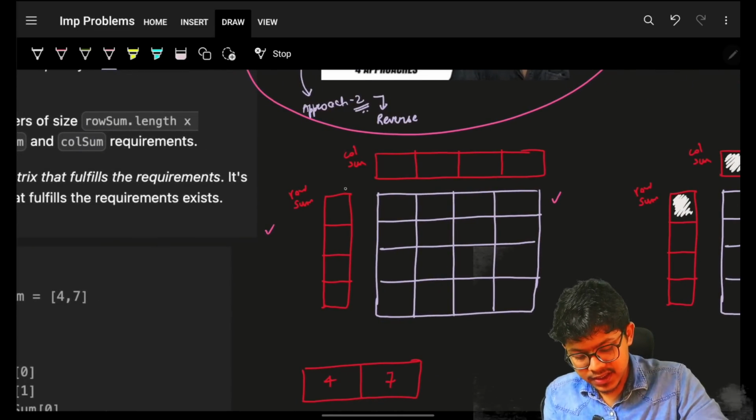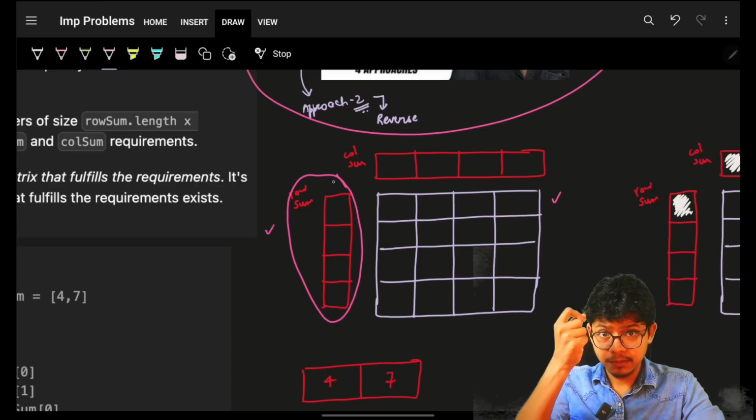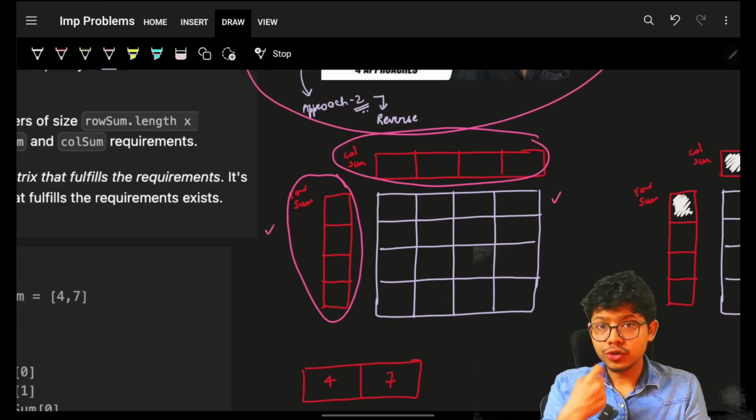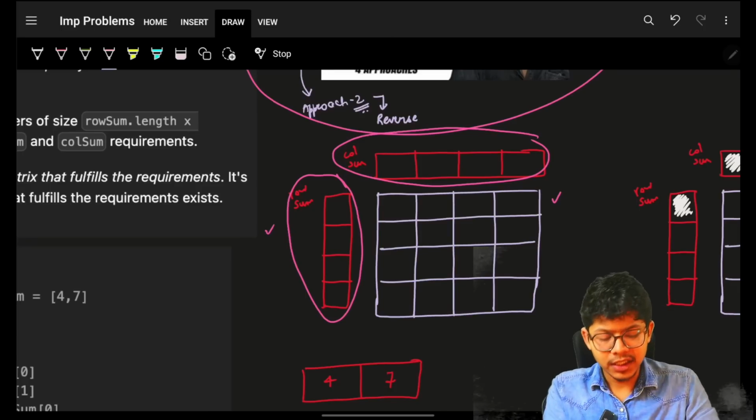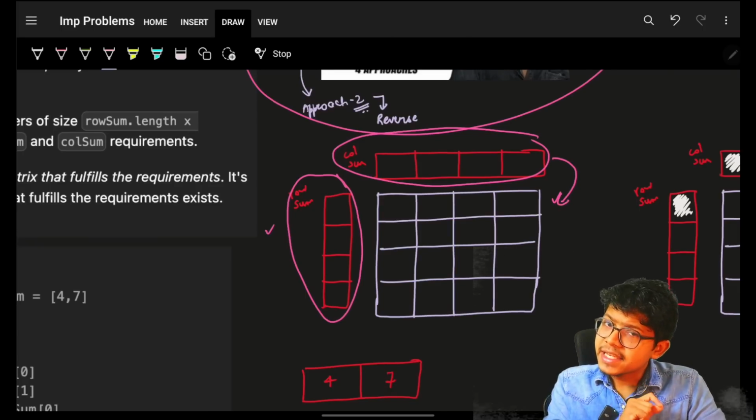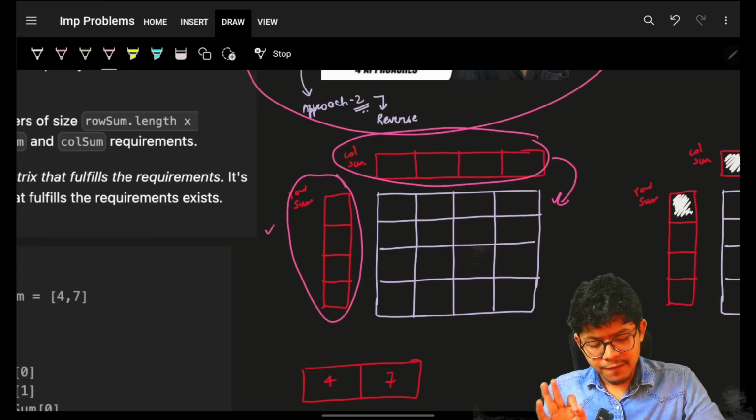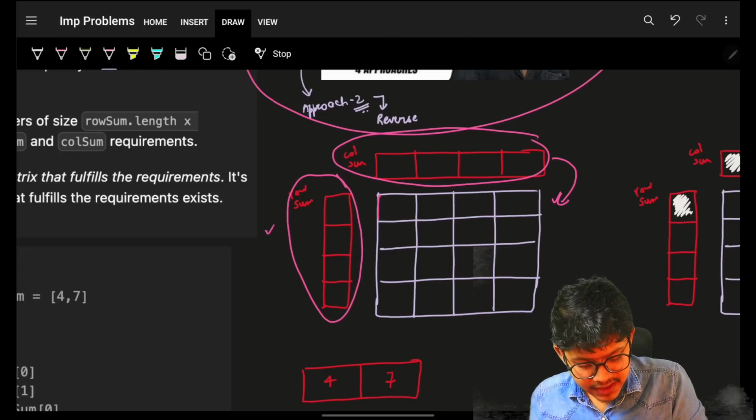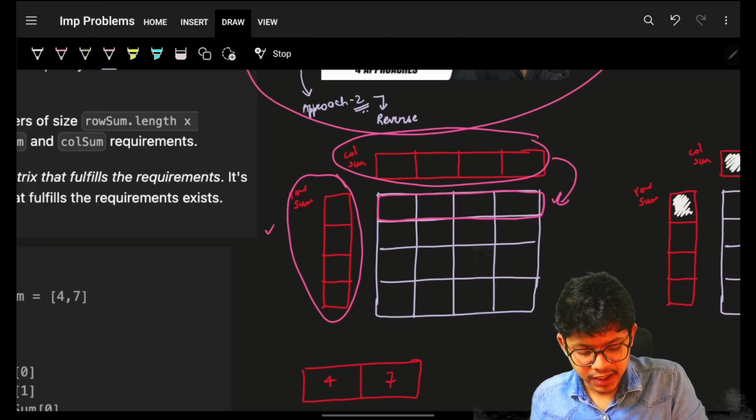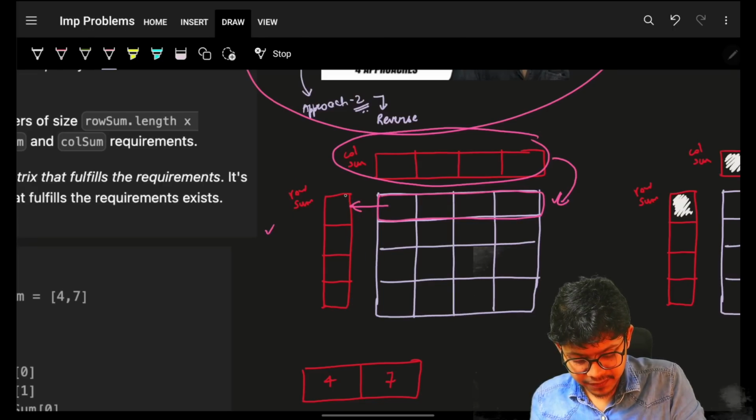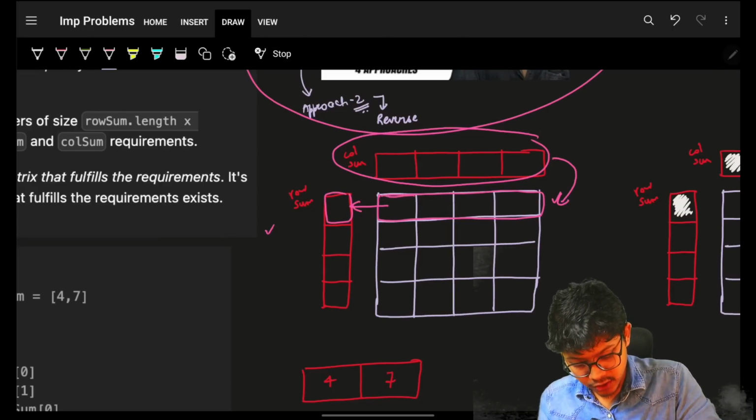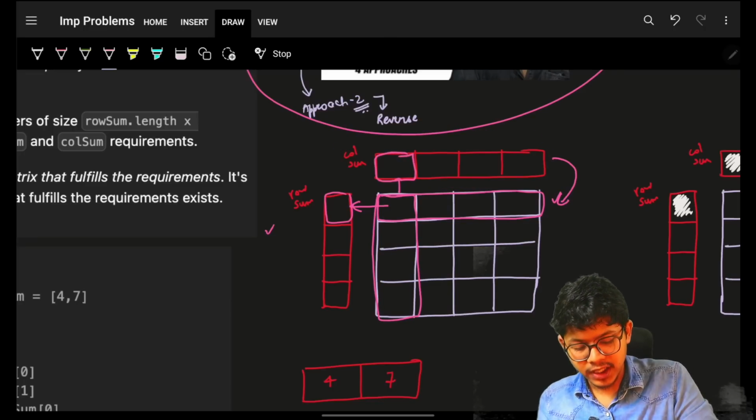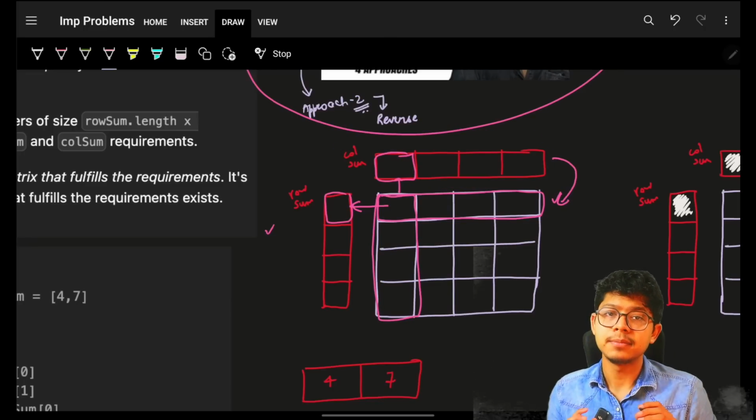Instead, what they have given is a row sum vector and a column sum vector. From this row sum and column sum vector, you have to build any such valid matrix which satisfies this condition. What I mean by row sum is that if I do a summation of this entire row, it should match with this specific row sum value. If I do a summation of this entire column, it should match with this specific column value. This is what I have to make sure of, and thus build a matrix.